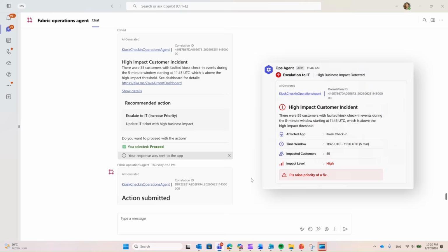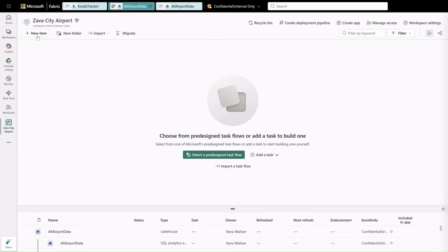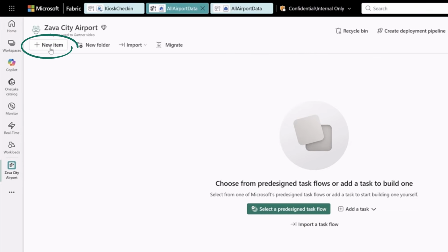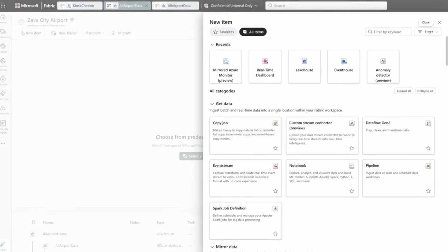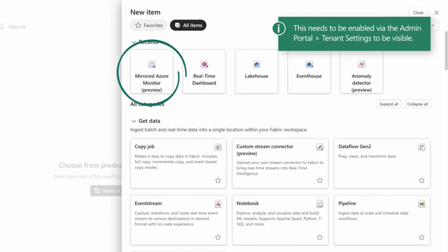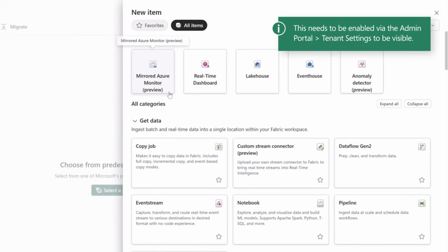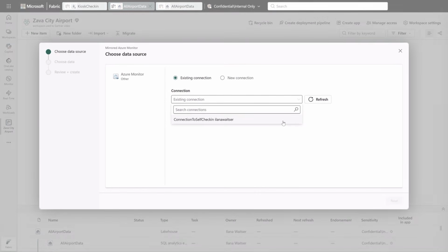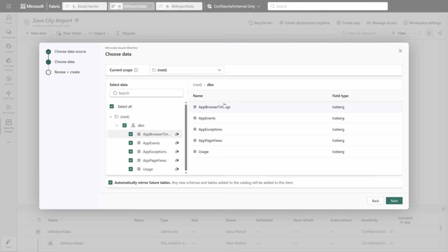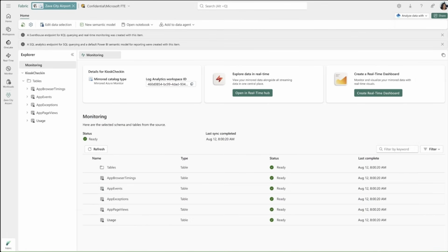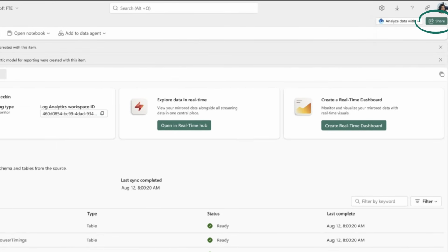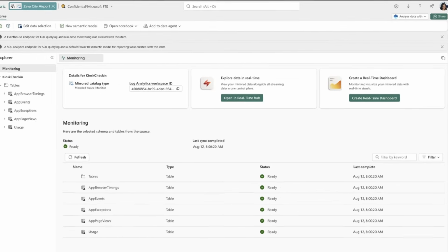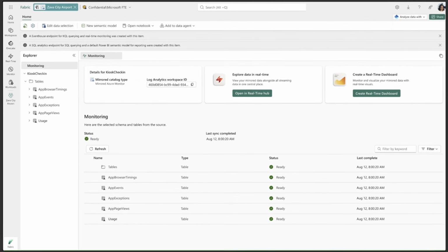Let's see how to configure this setup in Fabric. Ash, Data Analyst, easily brings kiosk app telemetry into Microsoft Fabric, where the rest of the enterprise business data already lives. Ash creates a new mirrored Azure Monitor item, connects to the Log Analytics workspace, and selects the tables to make available in Fabric. Just like that, monitoring telemetry becomes available in OneLake with minimal latency and no data duplication. Ash shares the item with Vic, suggesting she connect it with business data to enable cross-domain analysis.